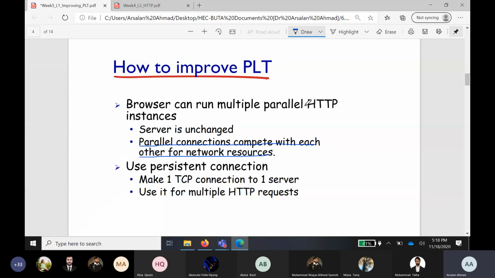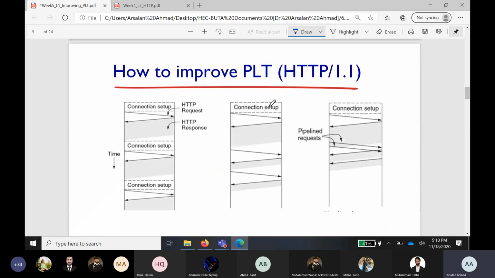So the parallel connections will compete with each other for the network resources. So first we will discuss the other two P's.